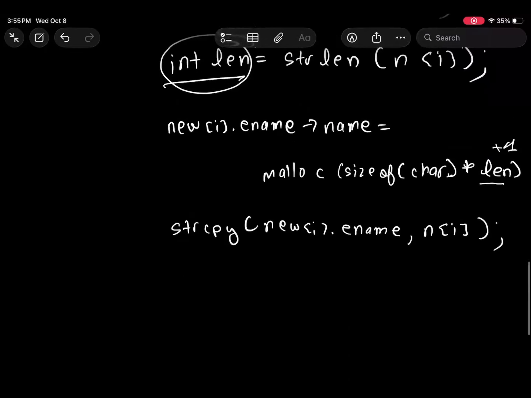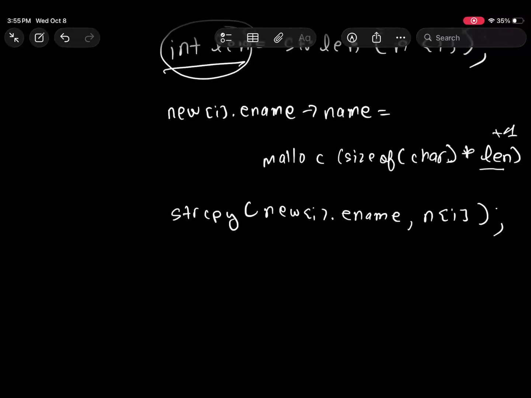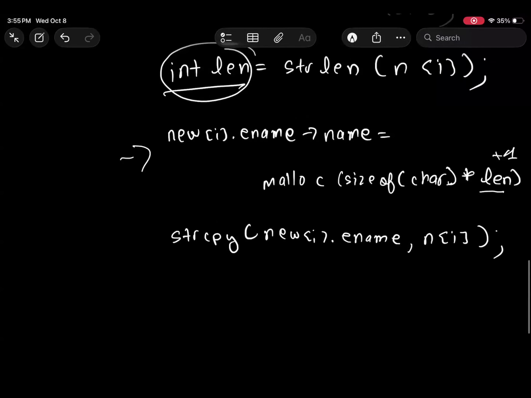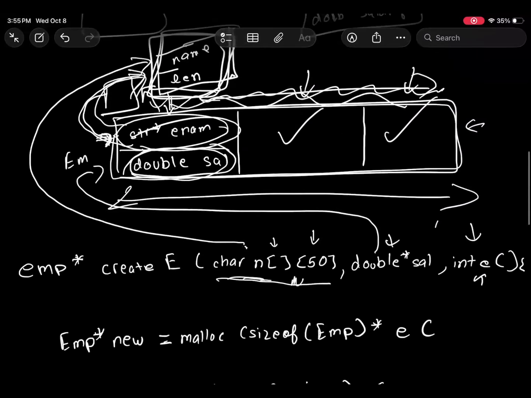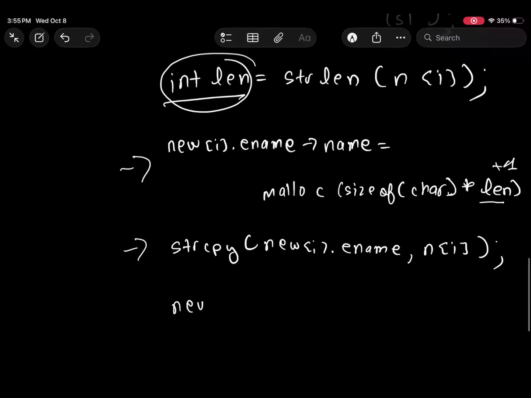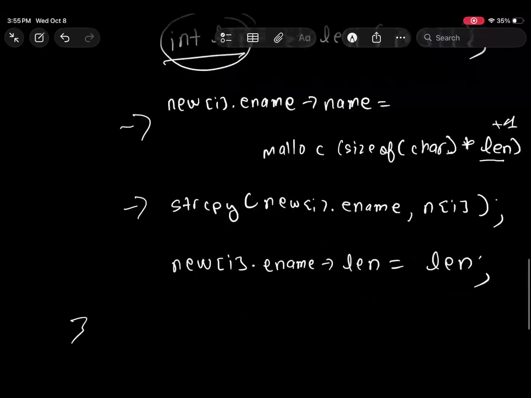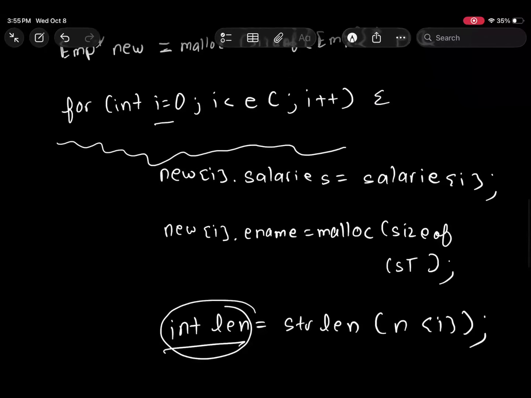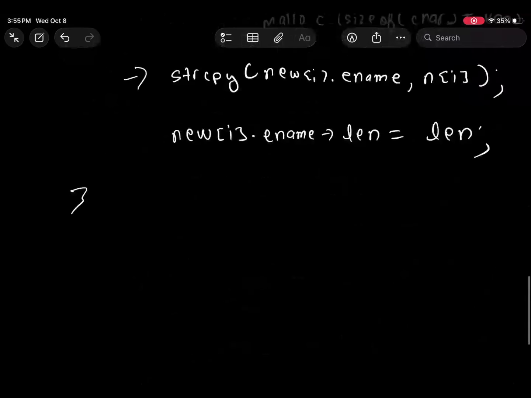Now that I've created this space, I'm going to string copy it, and now I want to fill in the length part. The length I already calculated, so I can just fill it. I can say new at the ith position dot ename arrow length gets the same value as length, and since it's a for loop, it will keep doing it until it reaches the end. Okay. Questions?